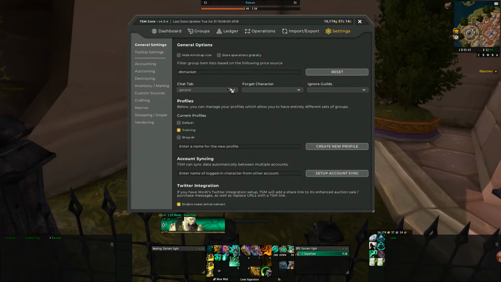As in prior versions of TradeSkillMaster, such as version 3, you have the ability to send TradeSkillMaster's output messages to certain text boxes or text windows that you have set up. By default, it's on general. This will show you a list of all the different windows that you have created, message windows, and you can output accordingly. You can forget certain characters. You can ignore certain guilds. We saw this in prior ways to filter groups and structures as well.